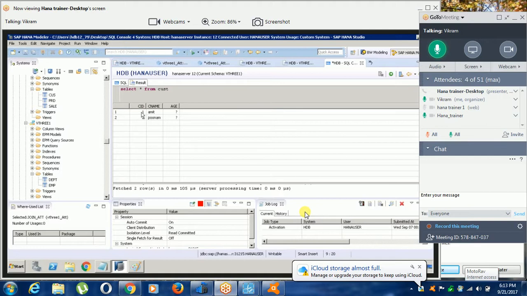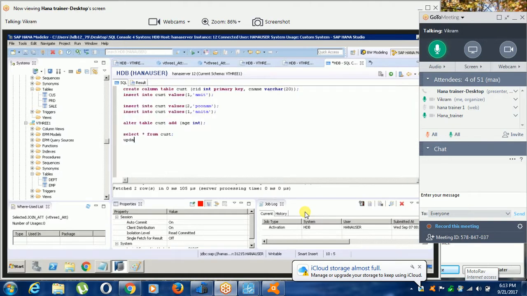Now we have to put the values in the age. For an existing row, you should use update. Update customer set age equal to 23 where CID equal to 1. Yes, correct. And now check it.